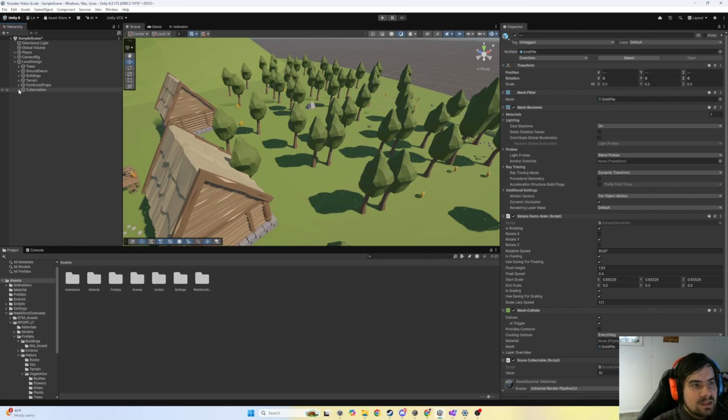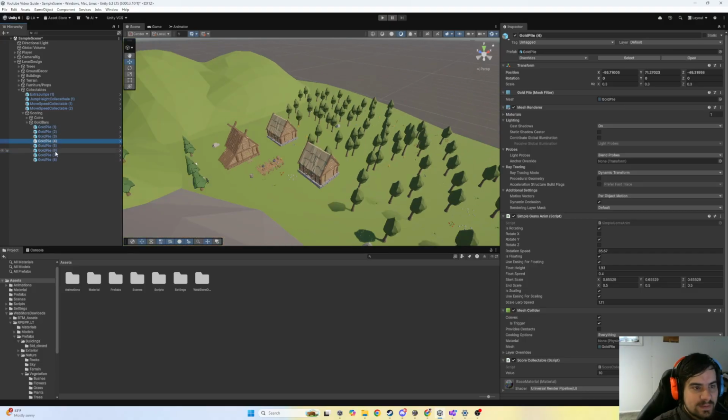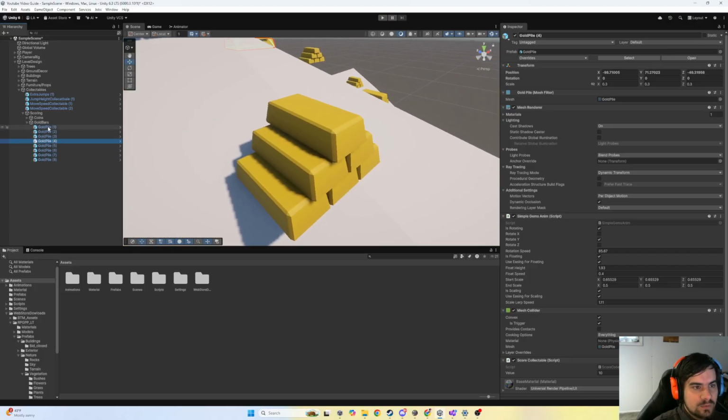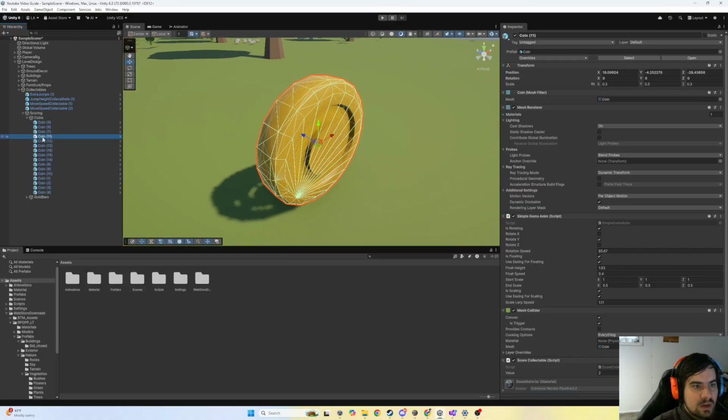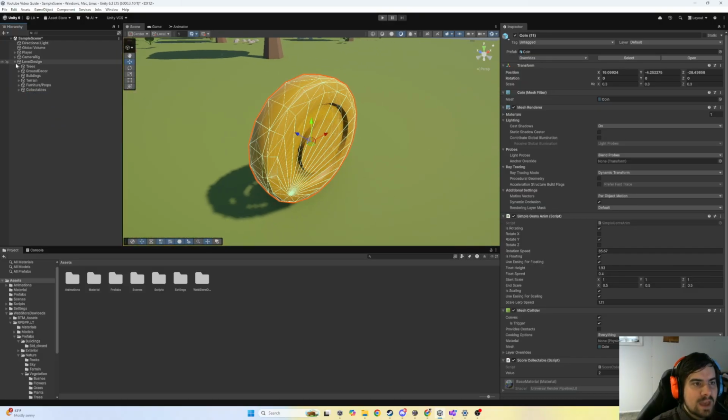So now I have my collectibles. I can open it up. I can open up scoring collectibles. I can open up gold bar collectibles, and I can look at each one individually. I can look at my coins individually. We want to be very organized. We don't want to have a mess of our hierarchy.